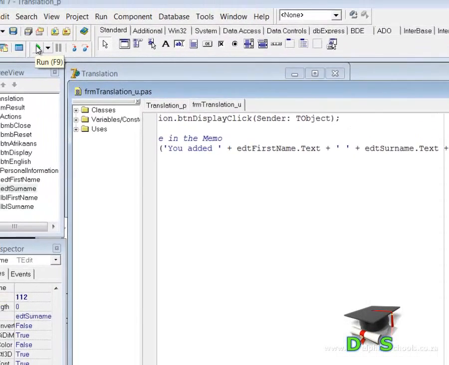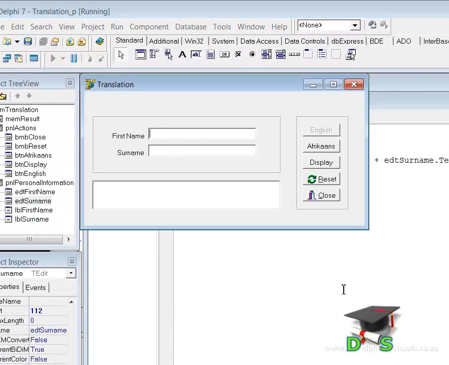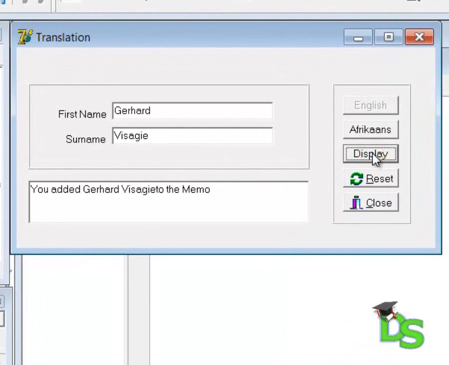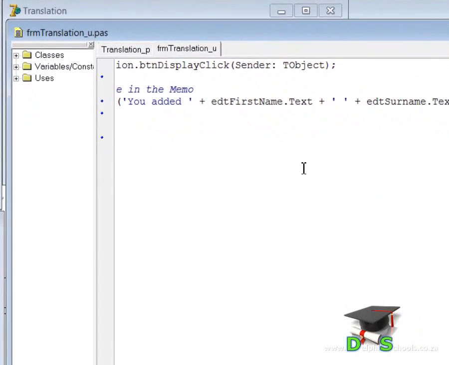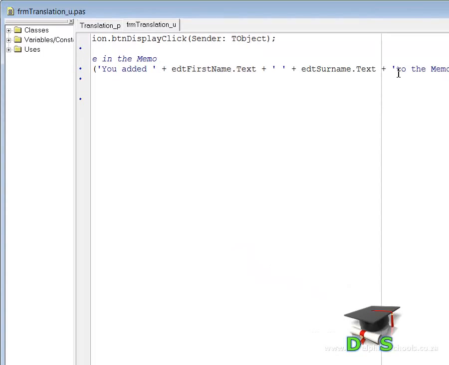Run the application. Type your name and surname into the edits. Click the display button. The result is now you added Gerard Visagie to the memo but without a space after the surname. Let's fix that too. Close the form. Type a space between the opening quotation mark and the word to.